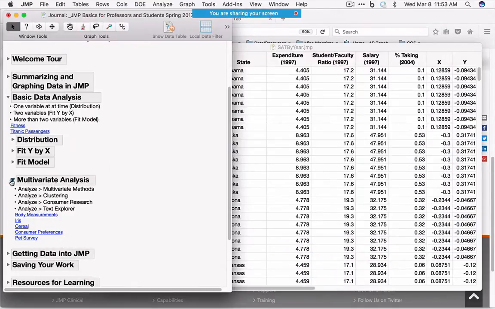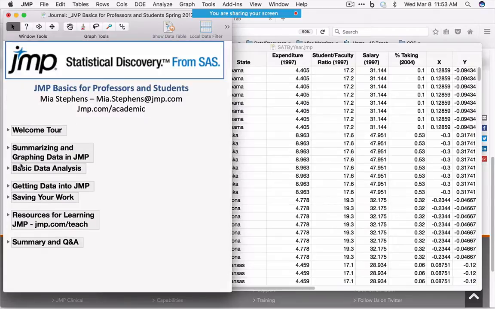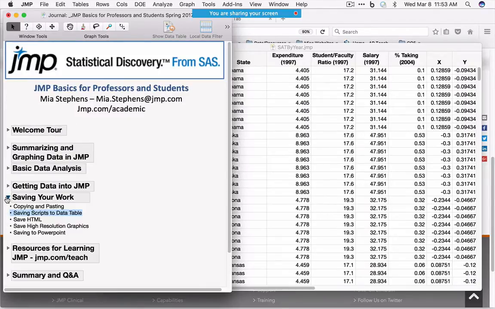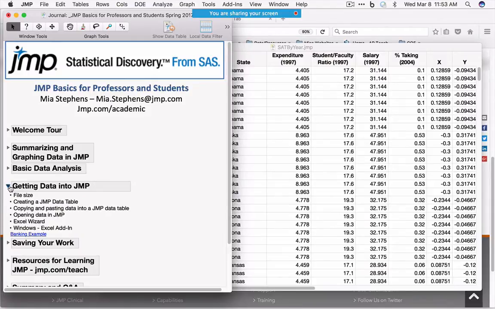Right. So I wanted to talk a little bit about getting data into JMP. We've already talked a little bit about saving our work. So we mentioned how to copy and paste. I did mention how to save your scripts to a data table. You can save HTML and high-resolution graphics. You can also save to PowerPoint. Let's talk about getting data into JMP.